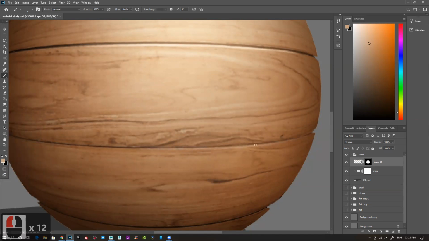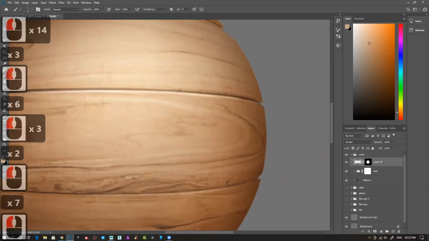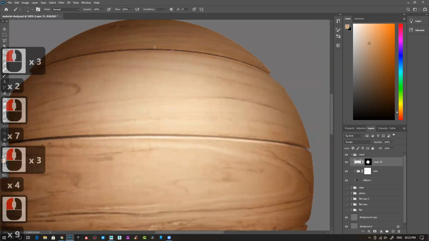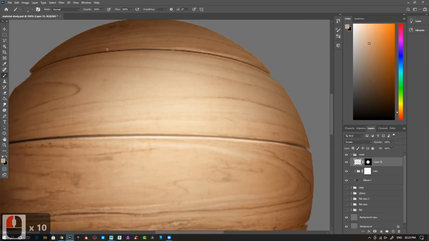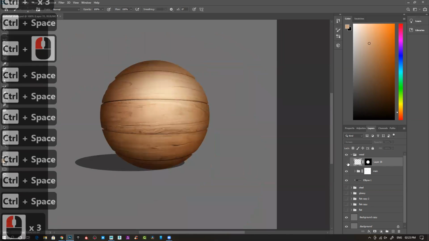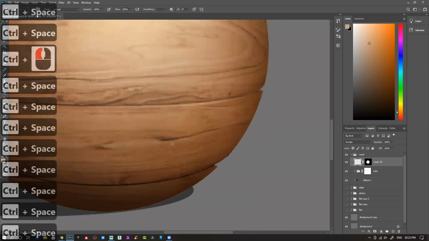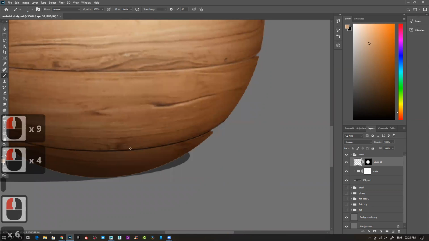Add slightly highlight. And add slightly highlight. You see, actually because light is coming from this direction, it will bounce from this lower edge, enhance it slightly.